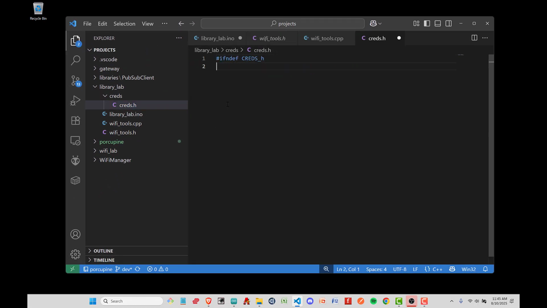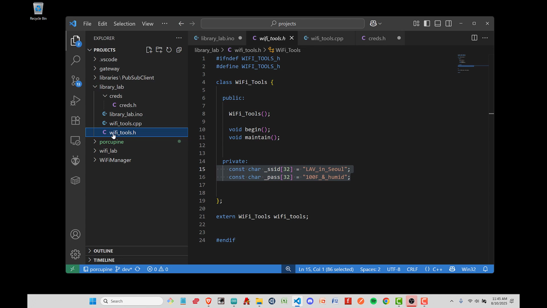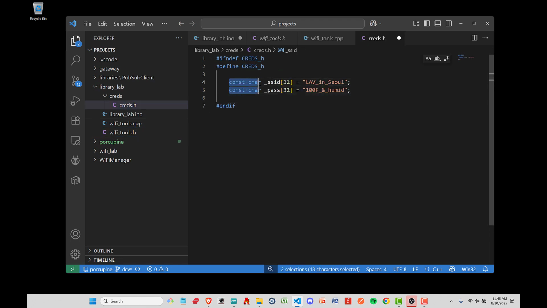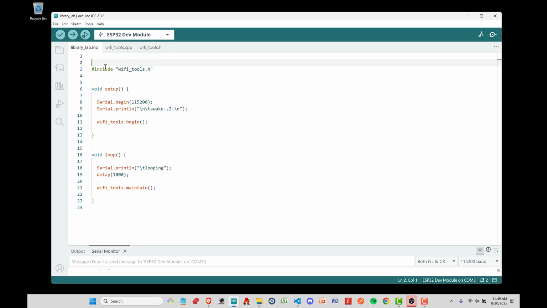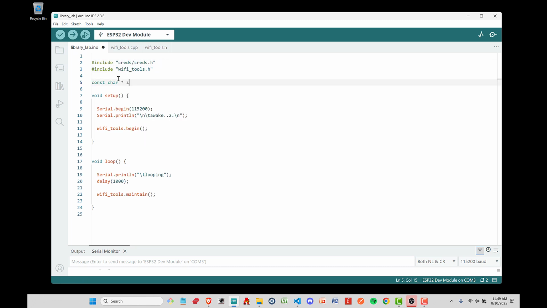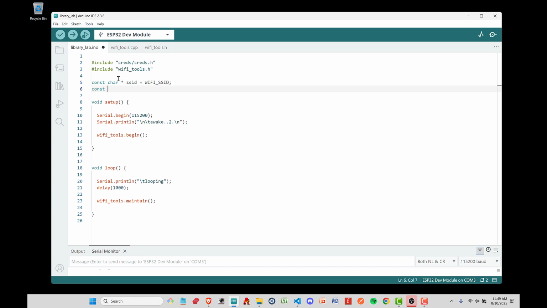I'm going to be using something called a macro definition. I don't like the terminology macro, but the point is if we define values for WIFI_SSID and WIFI_PASS, these values can be automatically written into our code. So if I include that creds header, I can now pull in those macro values to give me my SSID and password. That pulls our credentials out of the library altogether.